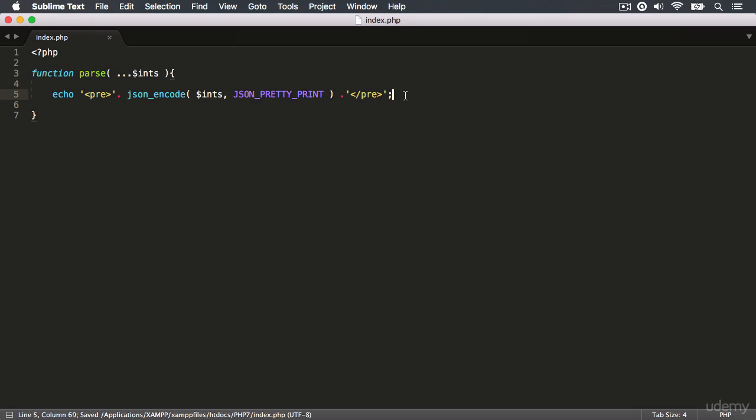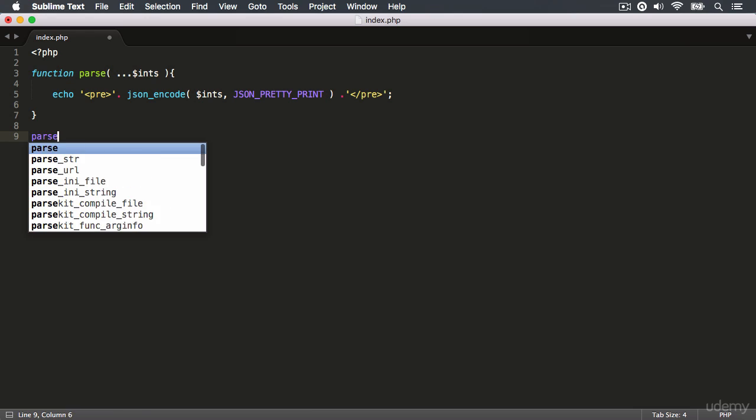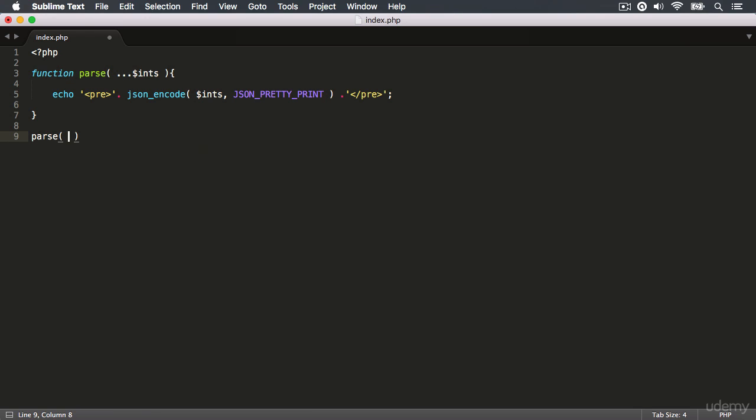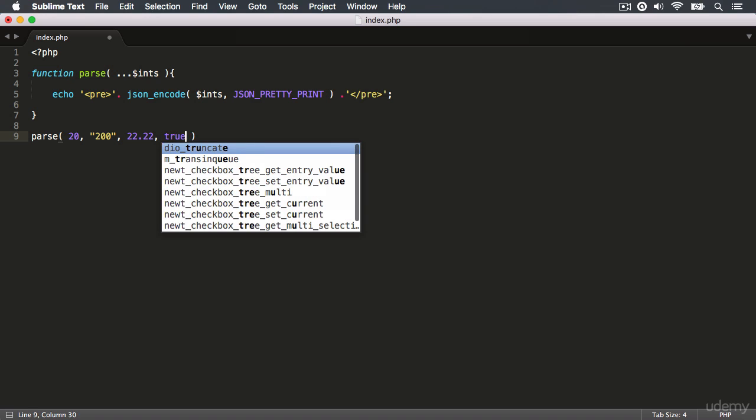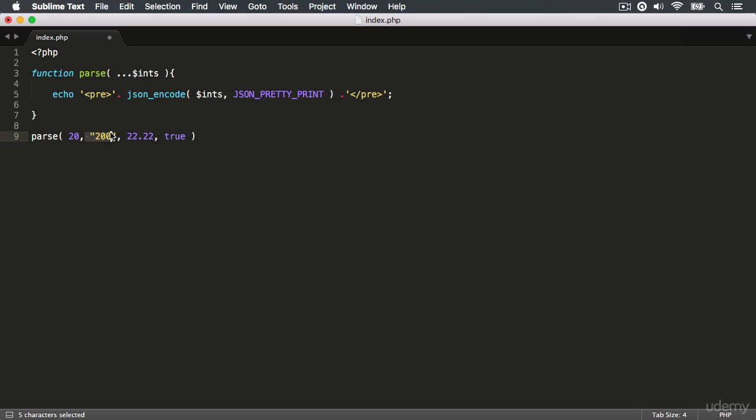Now, at the moment, if I was to run this script, nothing would happen because we're just creating the function, we're not invoking the function. So I'm going to invoke the function, and we're going to pass in parameters. So parameters are the values. So if you had, let's say, the value of 20, or a string of 200, or a floating point number, 22.22, or a Boolean value, such as true or false, these are all parameters. Each one of these is a parameter, and these parameters populate arguments, which are variables.